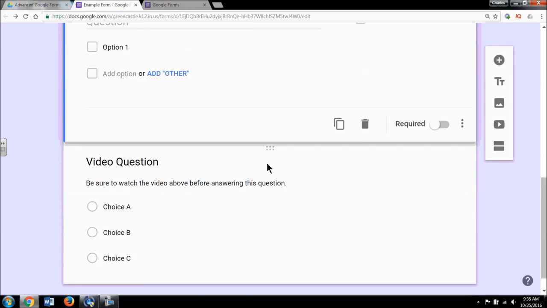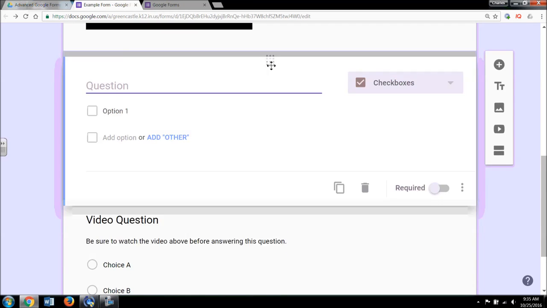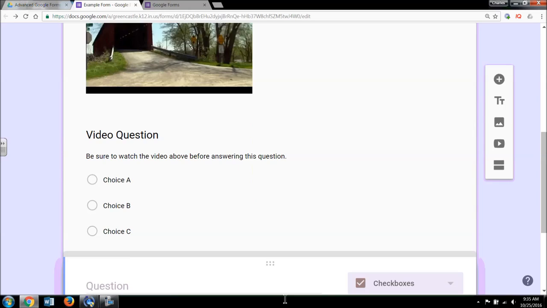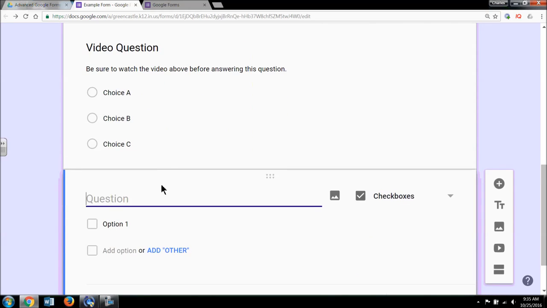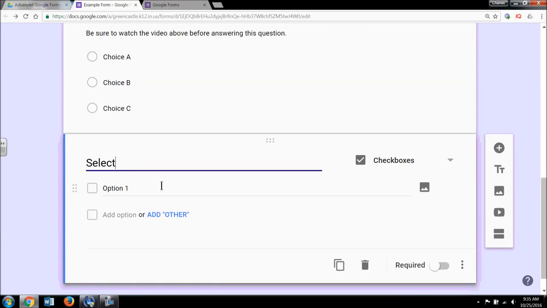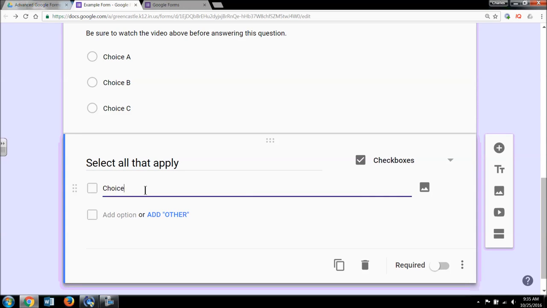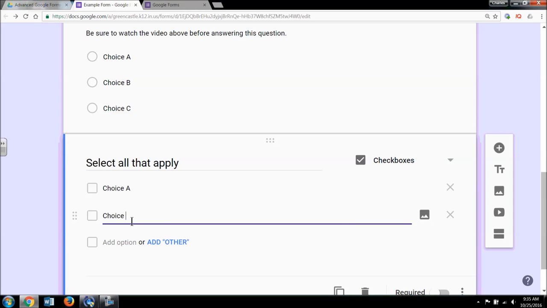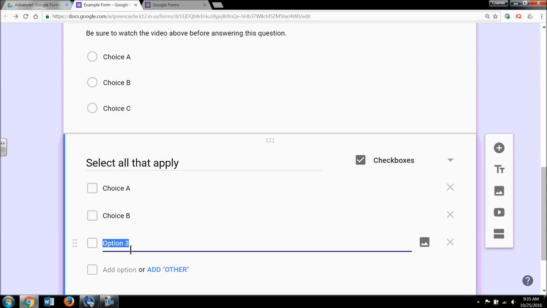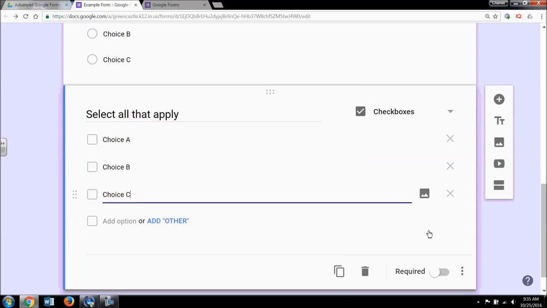And notice it has put it in the wrong place. I put it in between my video and my picture, so I'm simply going to drag that by the 6 dots there, and I'm going to drag it down below. This is the select all that apply question. And so again, if I have multiple choices, this time it's going to allow me to select as many as I want. So if I can select A, B, and C, I will be able to select A, B, and C. Again, I can add a picture or a video as needed if I wanted to do that.